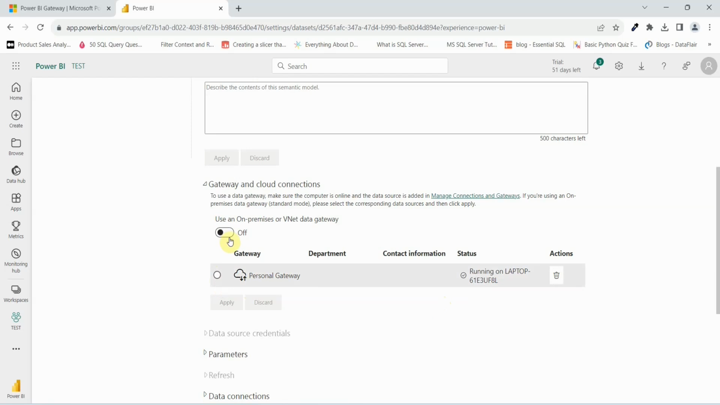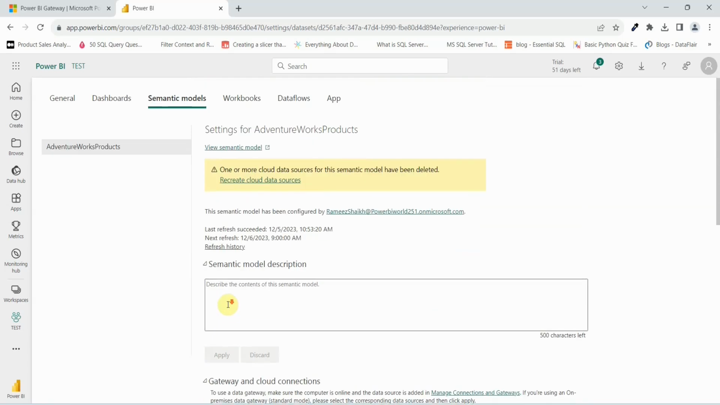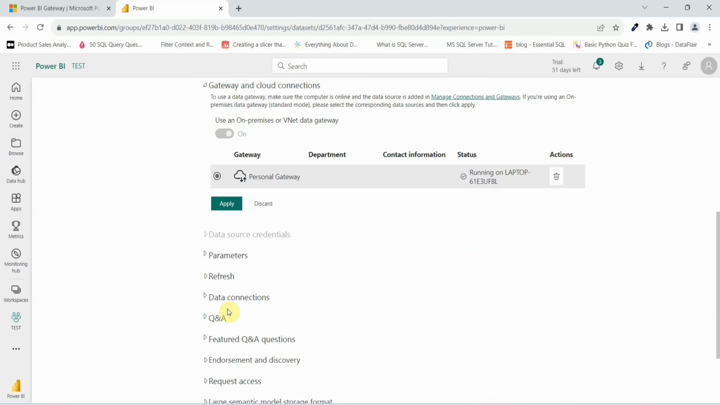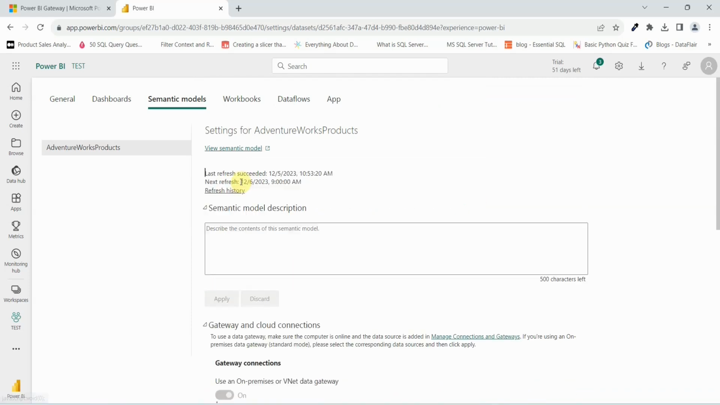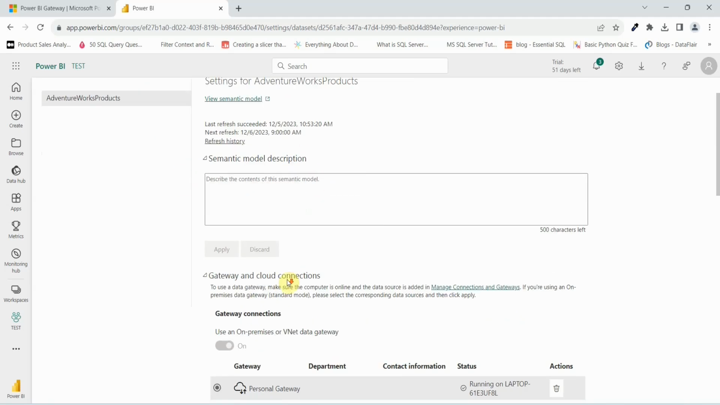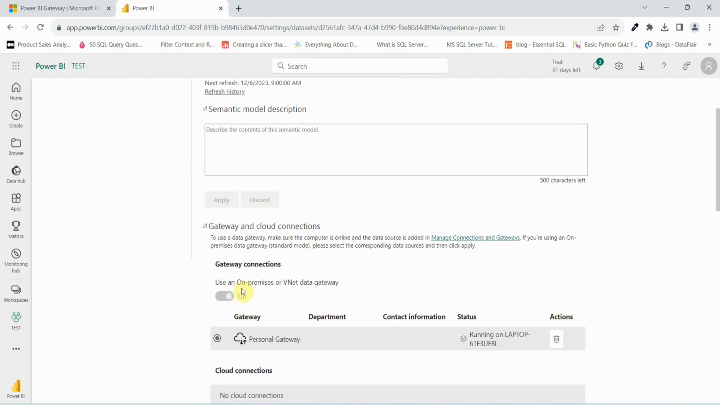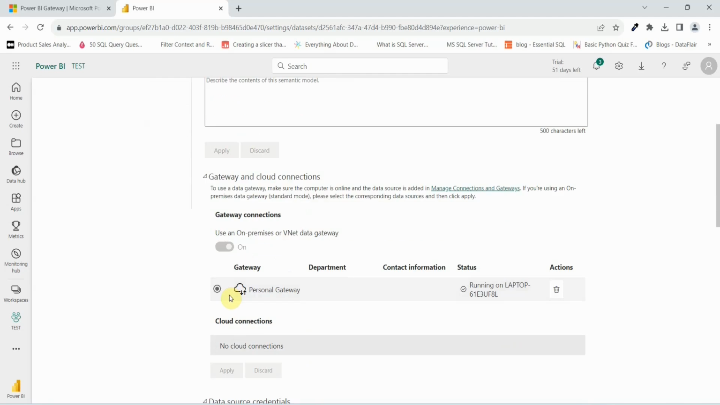Now what I can do is just go and click on apply. Okay, so now this is not getting applied. What we will do here is we will go and recreate our cloud data source first. Okay, let's go and click on this. Okay, you can see this semantic model has been set now. We have recreated it, and the gateway option is also grayed out now. That means your gateway has been set and you will be able to use your gateway.